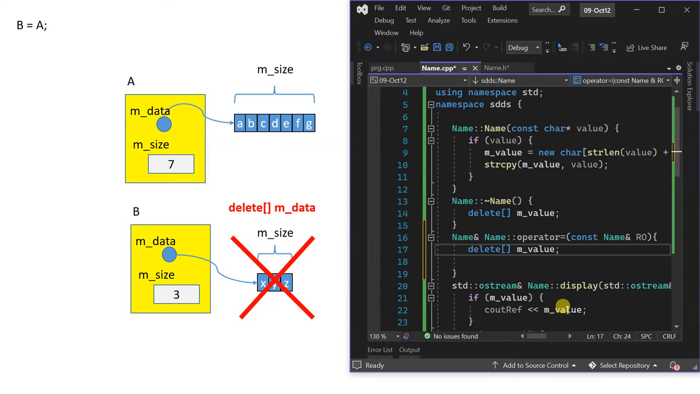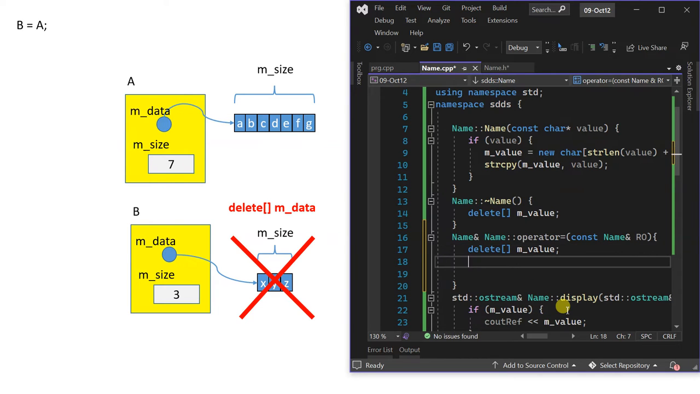Do I need to worry if mValue is null or not, whatever? No, because I set the default value to be null. It is always in a good state. If it's null, there is nothing there, and so on and so forth.